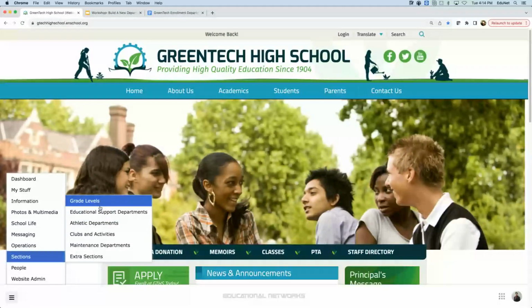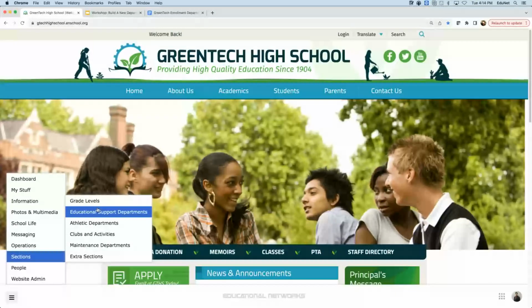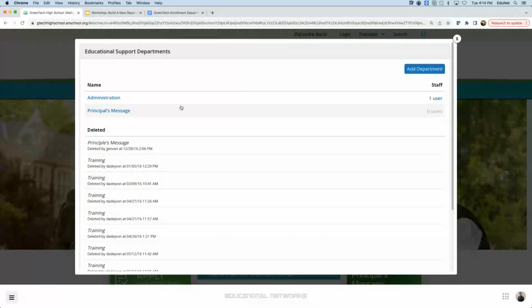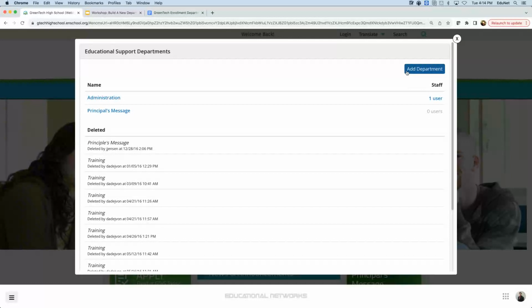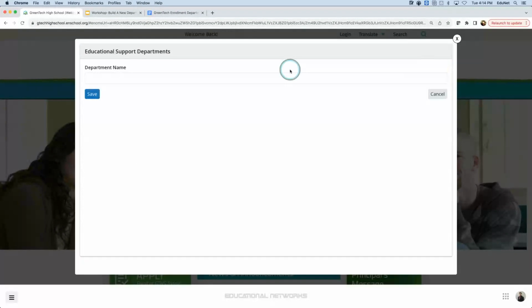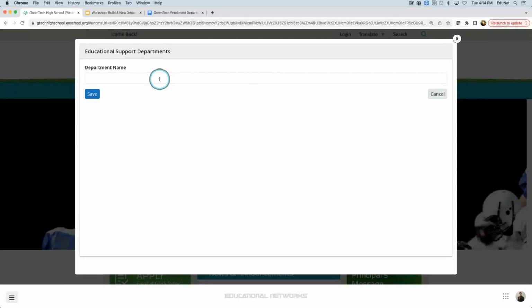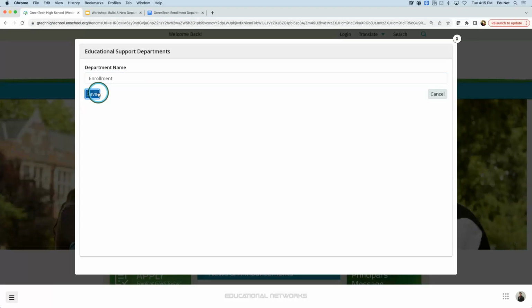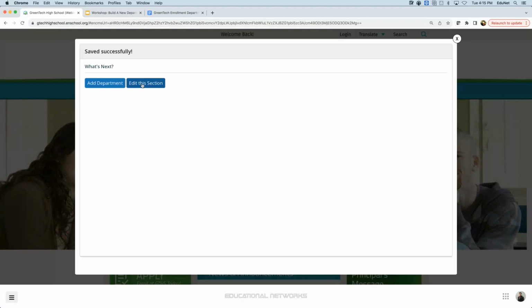I'm going to add that as part of educational support. So to add this on, I'm just going to select educational support. I start just by clicking add department. The first thing I have to do is add on the department name. So in this case, I'm going to type in enrollment and I click save. Now, when we see this next screen where we have the two buttons, add department and edit the section, that does mean that we've created the new section successfully.